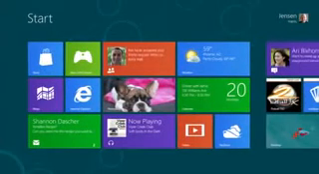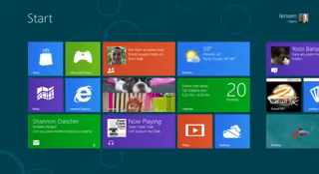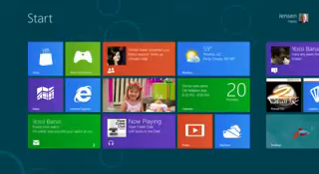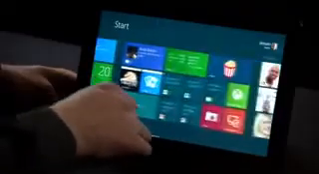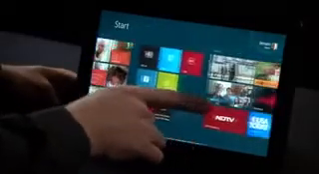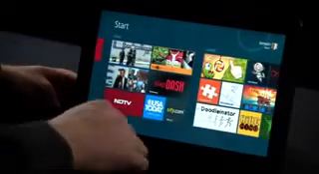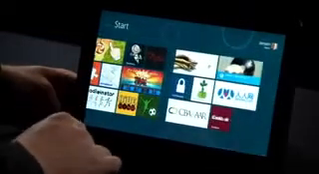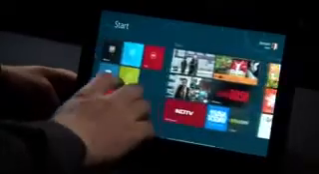This is the start screen. The start screen is the home for Windows. It has tiles that represent apps. It has tiles that represent people. It has websites. It has information that's always up to date and always fresh, showing you what's going on your PC without you having to launch each app. Apps are what makes Windows 8 great.